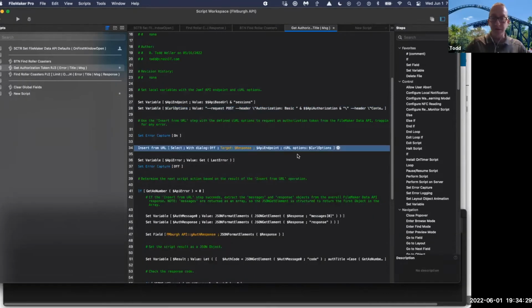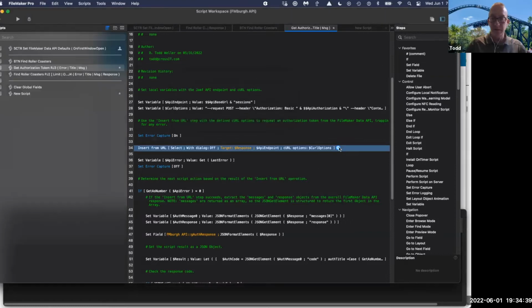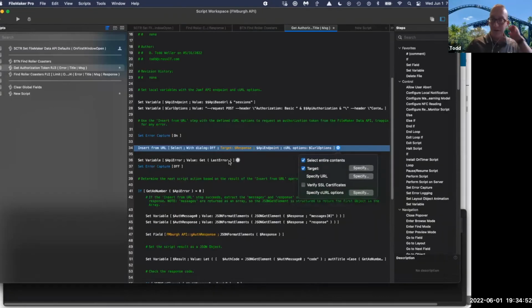And then this here is the script step. And you can see, again, here's our API endpoint for the URL. And then here for the curl options, I just have that single variable there. Now, obviously, we can calculate everything here. Just the way I like to work, I find it easier to troubleshoot if I define everything in Set Variable steps and then just use them where needed.